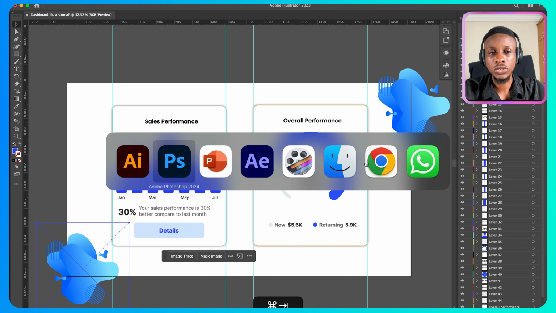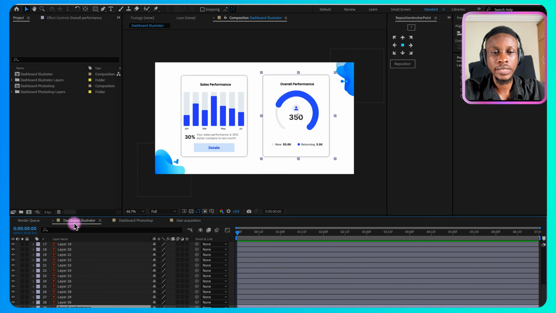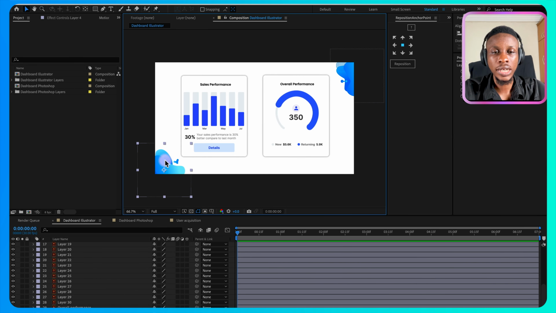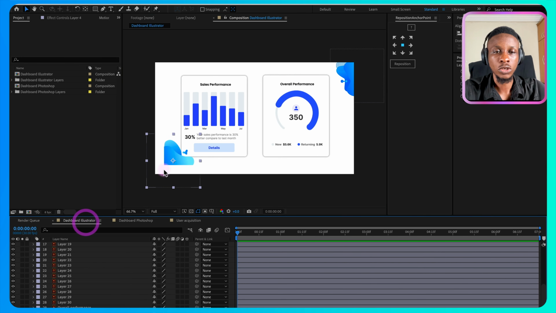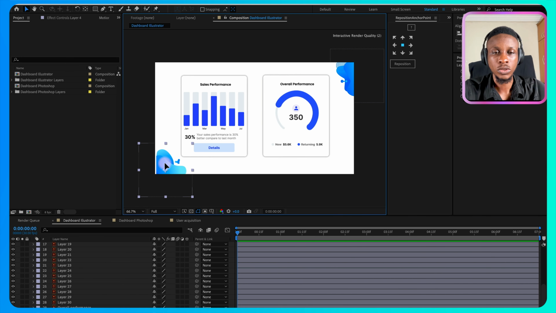When we come back to After Effects, inside Illustrator, you notice that the part of the artwork that is outside the artboard is cut off, while in Photoshop, it is maintained. So if you want to do animation and you want to resize this artwork, for example, or change the position, you can still readjust it, while in Illustrator, you cannot. So that's a pro feature for Photoshop.